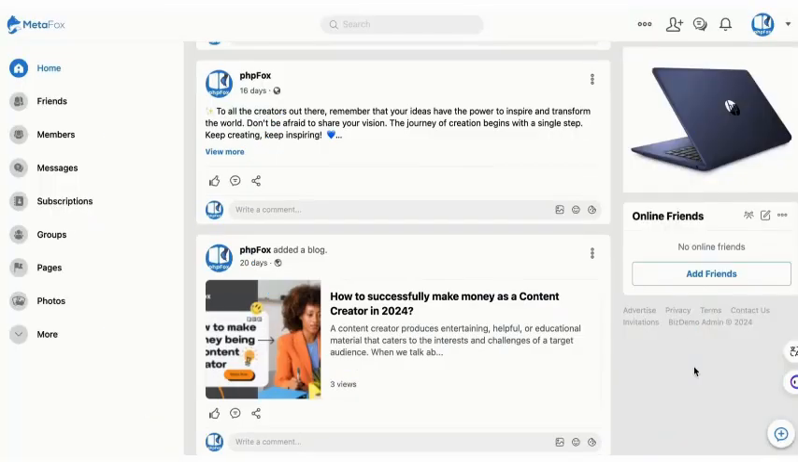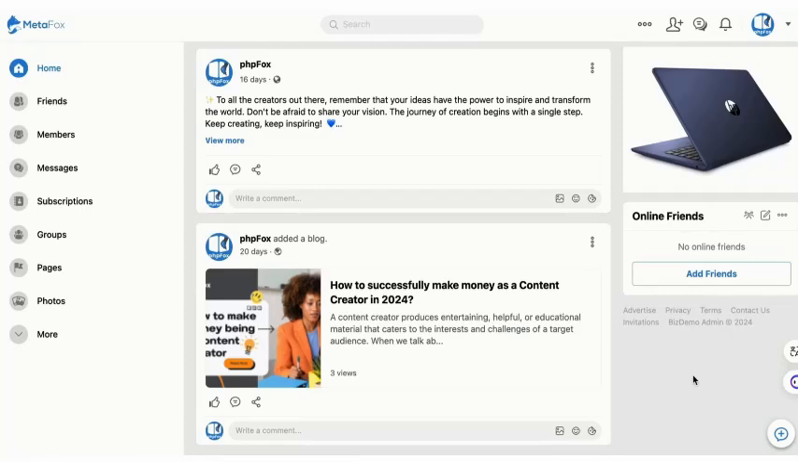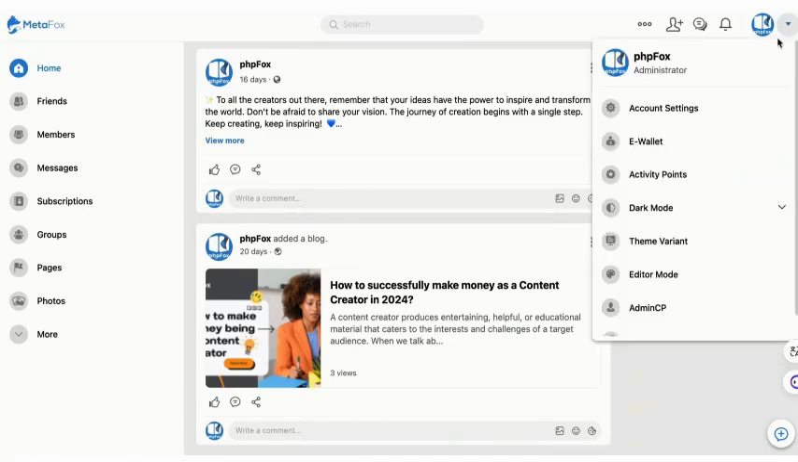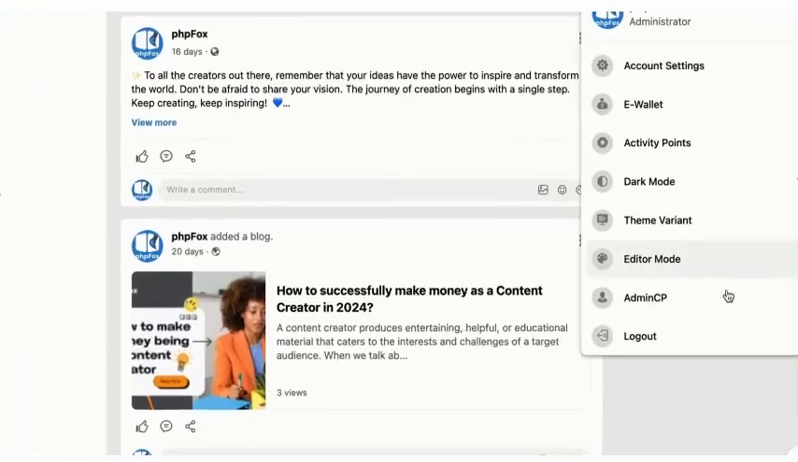To get started, log in to your phpFox site. Once you're in, navigate to the drop-down menu right next to your avatar. Here, you'll find the editor mode option. Click on it to open the tool.